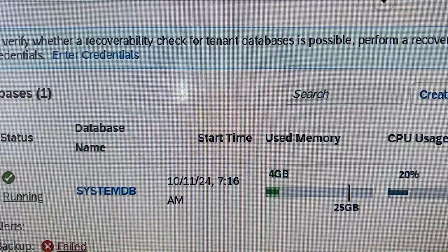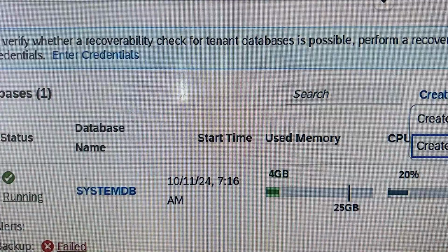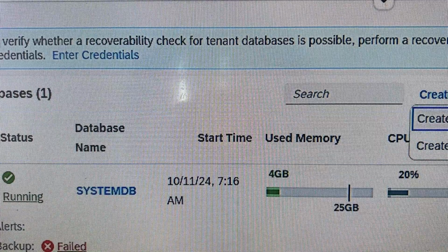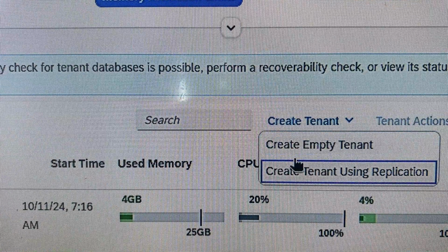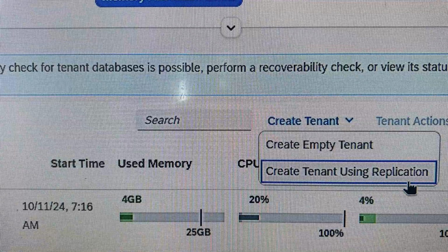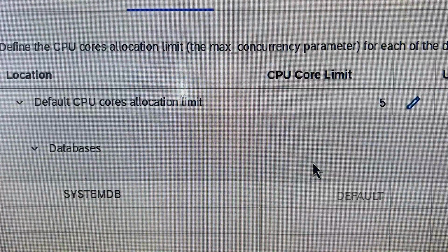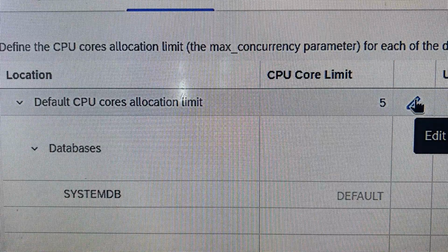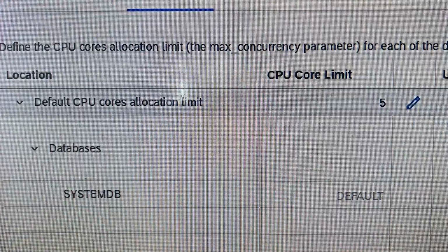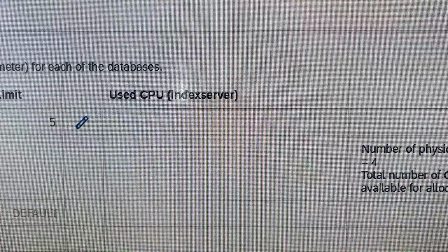Also we can create a new tenant here. If we see that, create an empty tenant, create a tenant using replication. So we have both options available here. If I have to go to the monitoring stuff, we can see CPU core limit, and we can change it here, edit allocation limit as well. This is user CPU index server. We can see number of CPUs here.